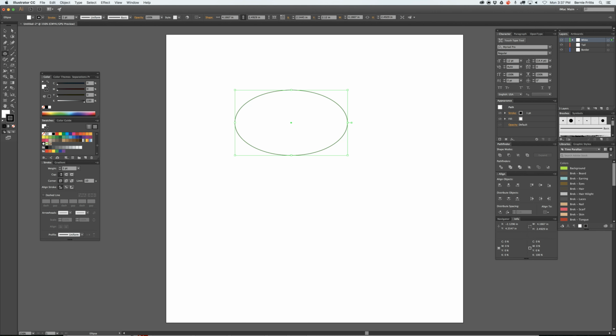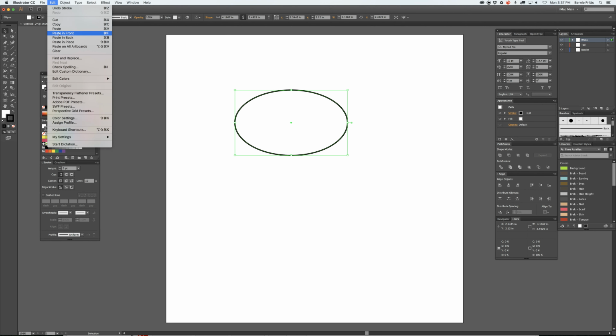So I'm going to make a balloon. It's got a fill of white and a stroke of black. I'm going to set it up to 3 points. Okay. Then I'm going to copy that balloon and I'm going to paste it in front.